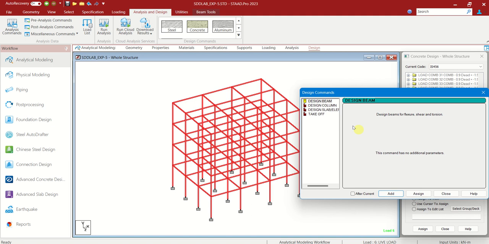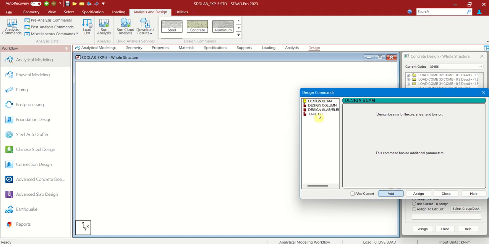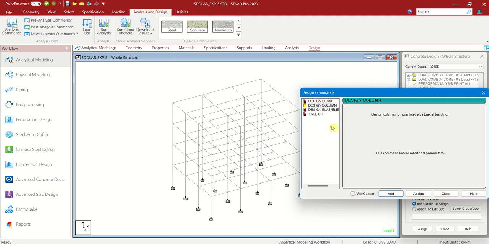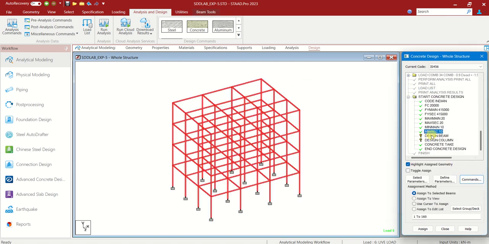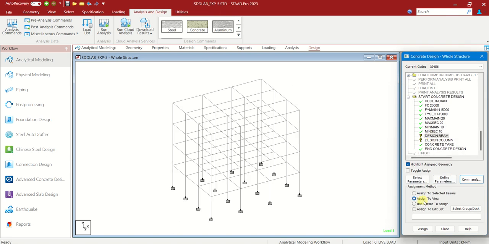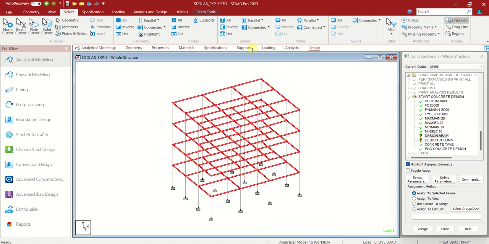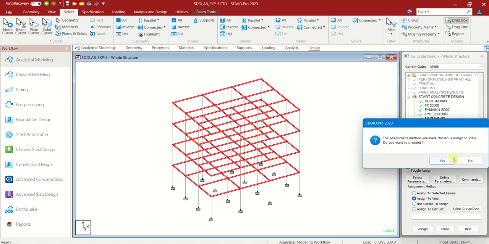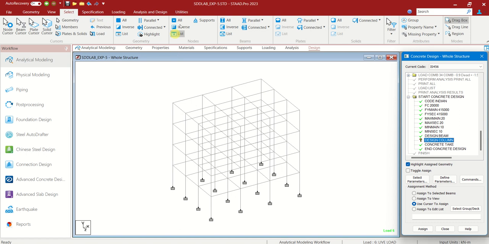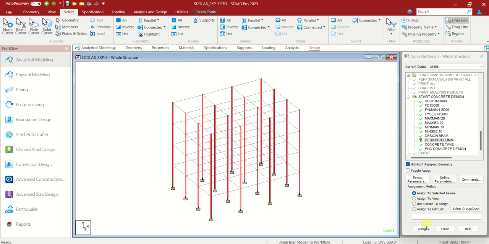So let us go to commands. We have to design the beam, add design column, add design takeoff, add, close. Okay, this design beam assigned to, okay. We have to select the horizontal members. Go to select tab, beams parallel to X, parallel to Z. Assign to selected beams, assign yes. Design column, beams parallel to Y, assign to selected beams, assign yes.